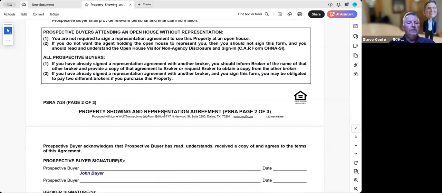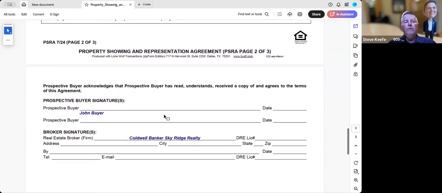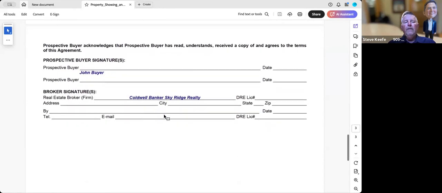And it also goes on to disclose that, hey, if you've already signed representation agreements, make sure you inform the broker of that. What is the agreement? Was it exclusive? Is it non-exclusive? What area was it for? It basically tells them to make sure that they advise the other broker what's going on. There's a signature page for both the buyer and the agent.